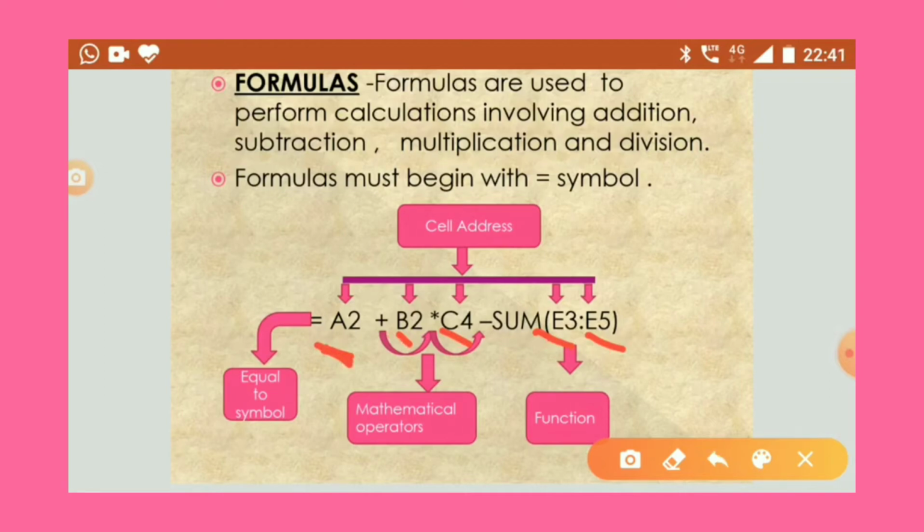Now come to the next thing we need to create a formula, that is the operator. The plus symbol, multiplication symbol and subtraction symbol are known as mathematical operators. If we are creating a formula, then we also need a mathematical operator. And the next thing is the function. We also need functions to create a formula. Now let's try to understand these things one by one.